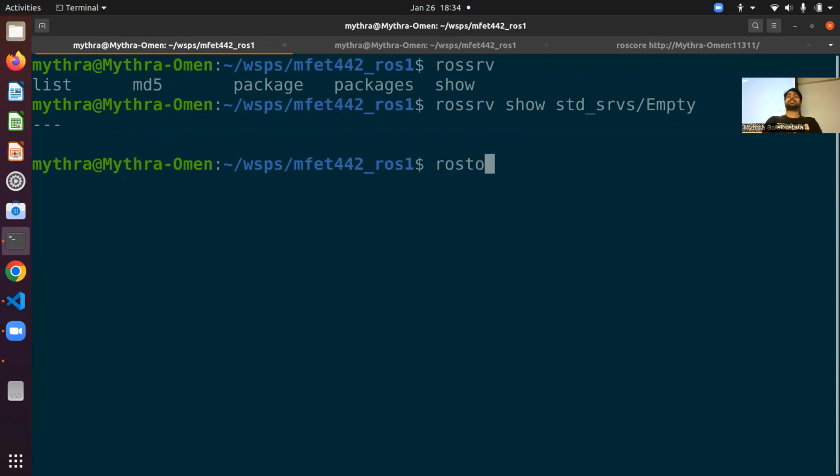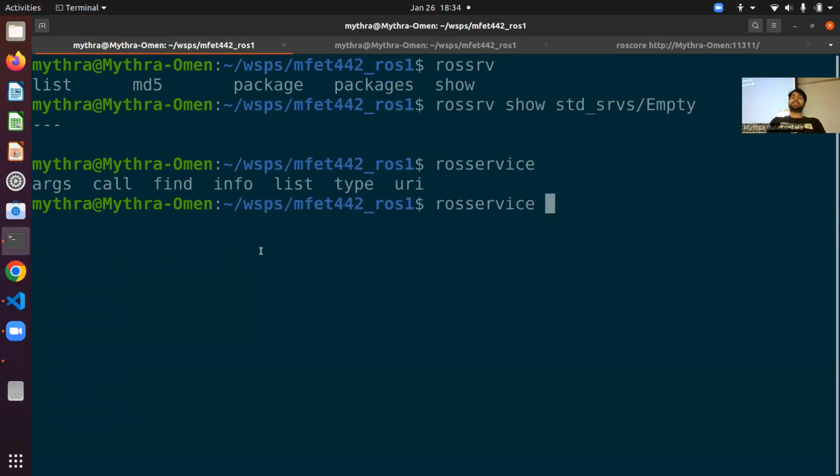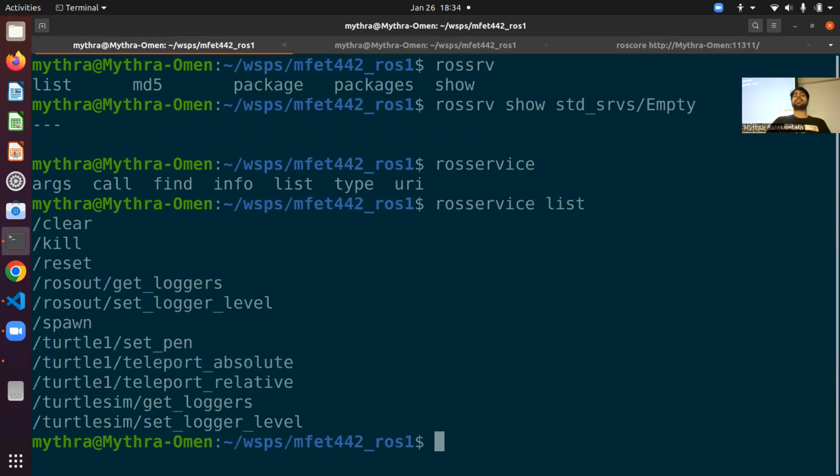And similar to ROS topic, you have something called ROS service, which essentially provides interaction with services. If you do rosservice list, it lists the current services which are possible. So you see turtlesim started a bunch of services, one called kill, one called clear, one called reset, whatever.